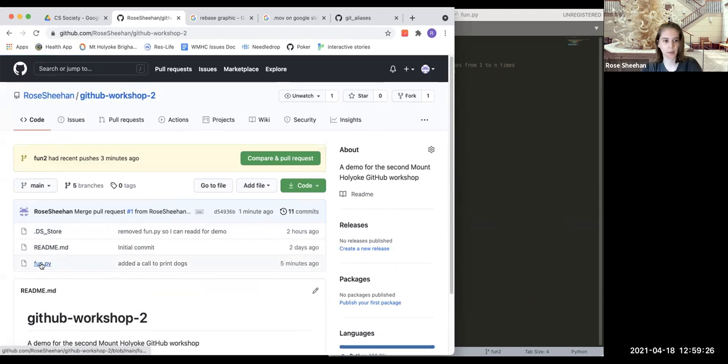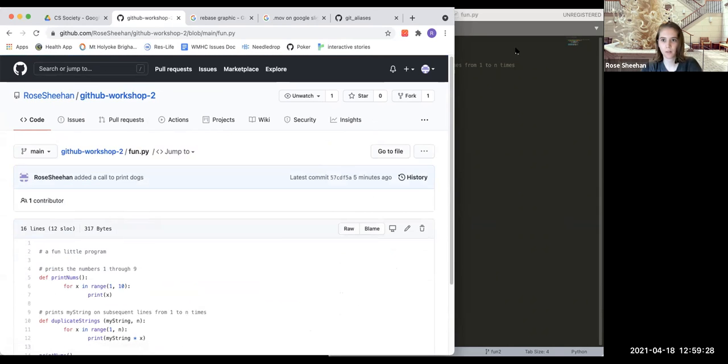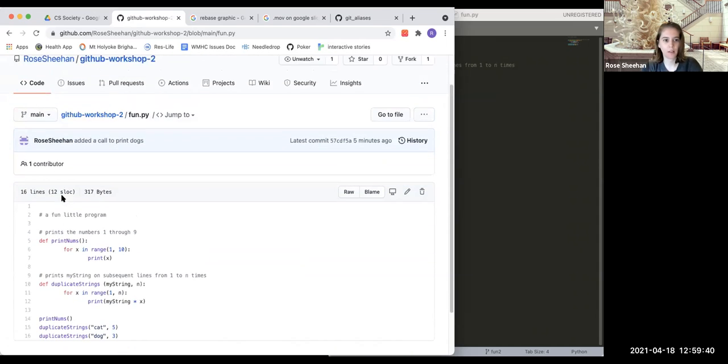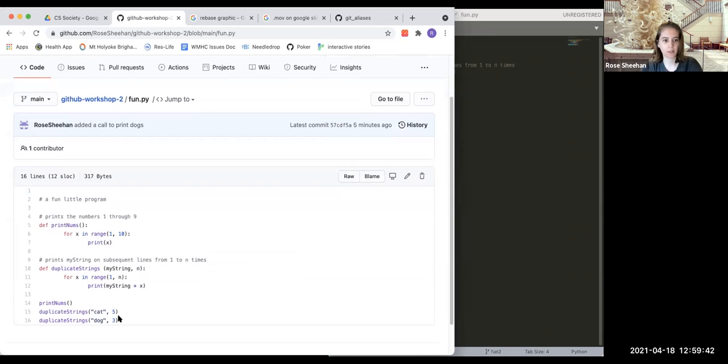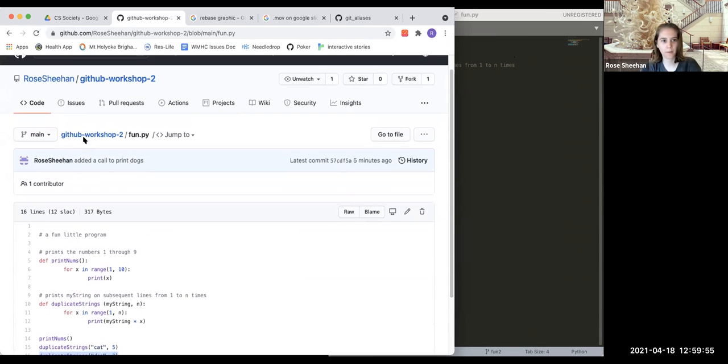So now if we switch to main, I see something in the chat. You can also incorporate code review. Yeah, so that's why someone else might want to look at it before you just go for it. So now in main, you can see that it now has the duplicate strings command. Oh, more in the chat. True. It has the duplicate strings call with dog.